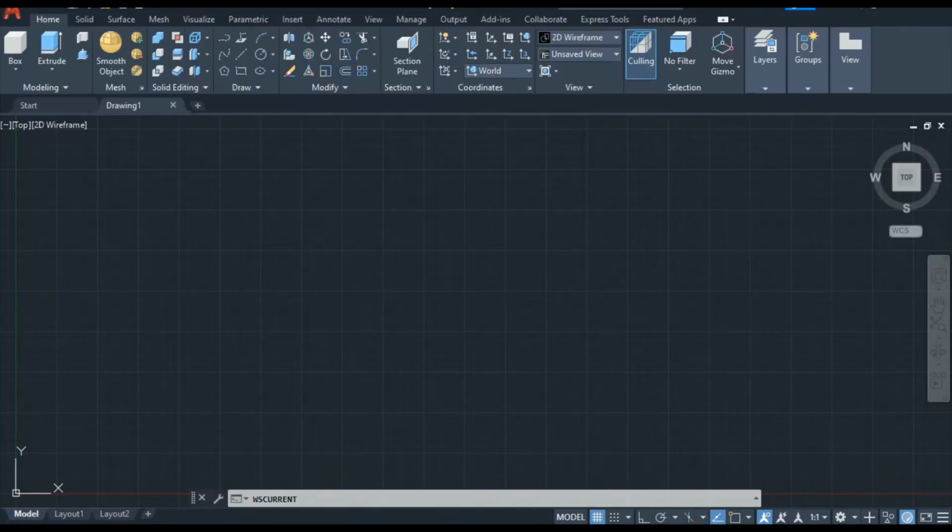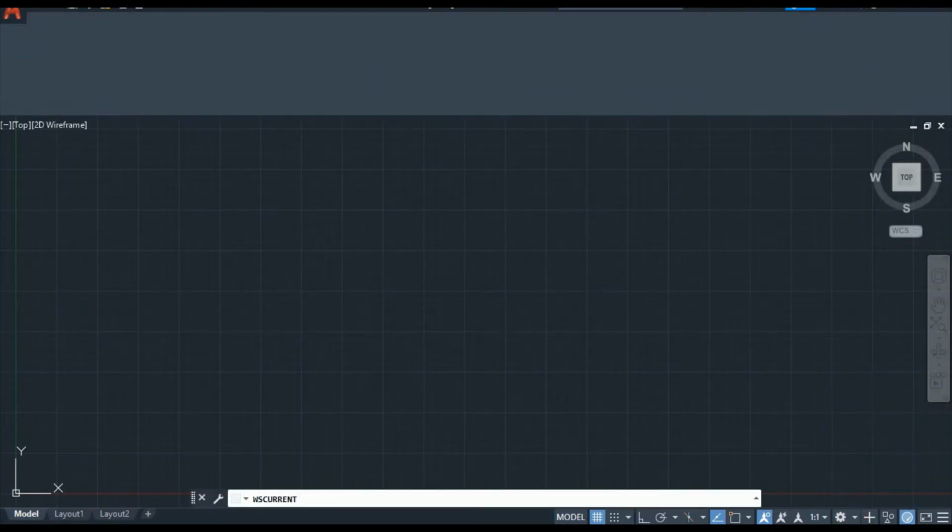As you can see, 3D toolbars are available. So like this, you can use the 2D or 3D workspace. Let's select 2D, drafting and annotation.